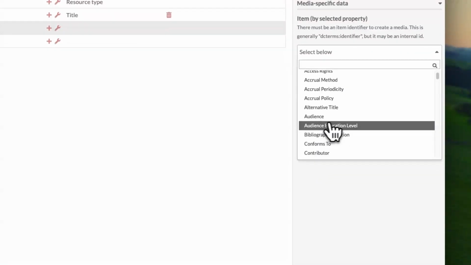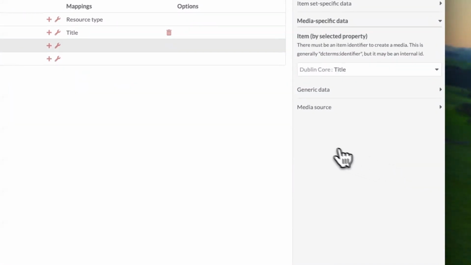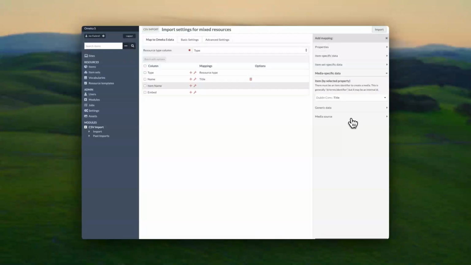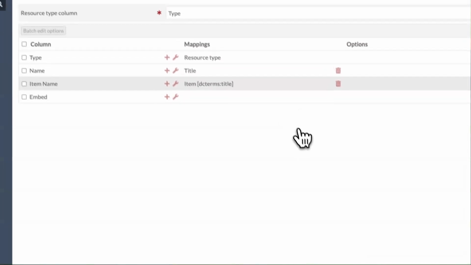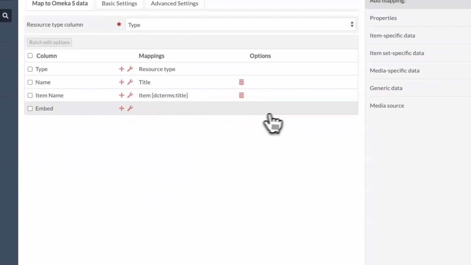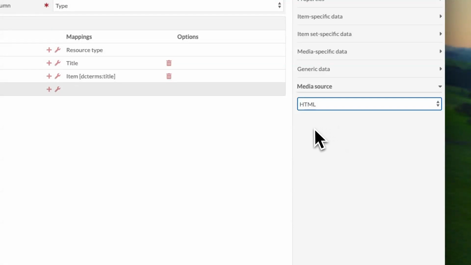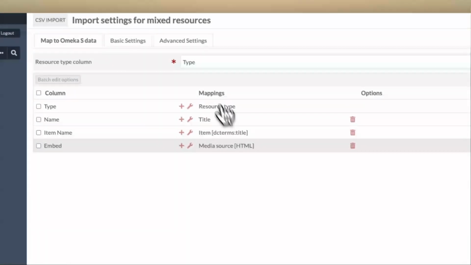This is where we'll go down and we'll select title again, because this is what I'm using as the unique identifier. Again, this could be any metadata field that is unique on your item. So we can choose that and create this mapping. For us, it makes sense to make it the title. And then for the embedding, we can have the media source, and we'll just select HTML. And we can go ahead and run the import.